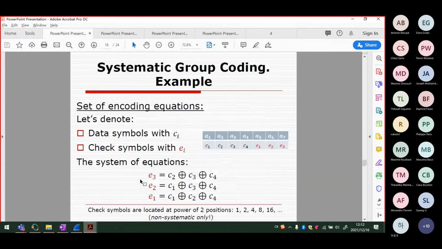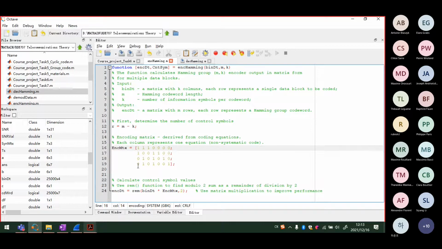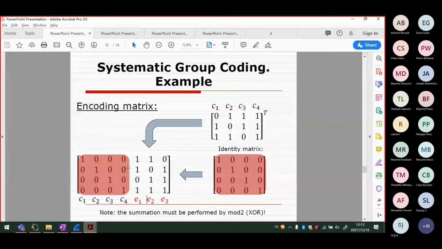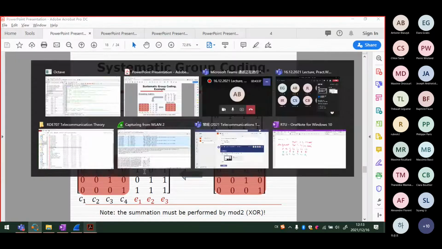And here we put the first 4 columns as our data, and the last 3 as our control. So let's do it. And so the first 4 is the identity matrix. That will be easy to see. And for the 1, zero.